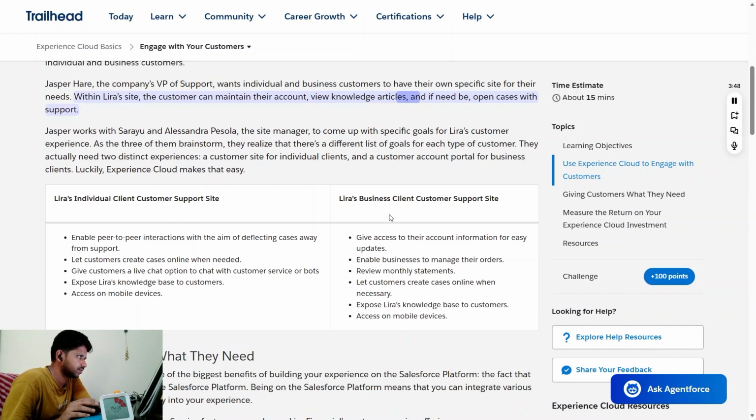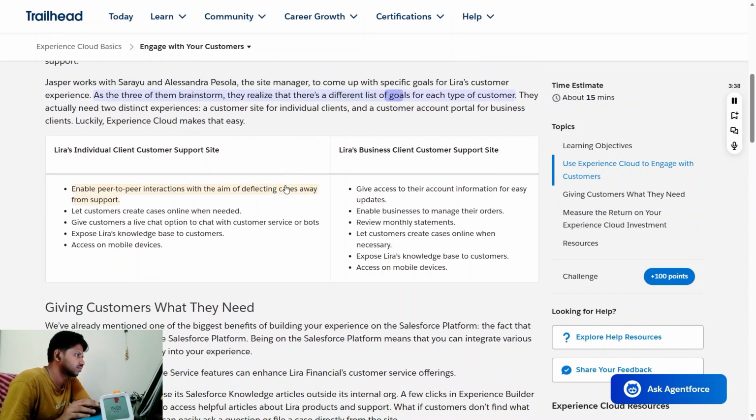As the three of them brainstorm, they realize that there's a different list of goals for each type of customer. They actually need two distinct experiences, a customer site for individual clients and a customer account portal for business clients. Luckily, Experience Cloud makes that easy. Lyra's individual client customer support site, Lyra's business client customer support site. Enable peer-to-peer interactions with the aim of deflecting cases away from support.